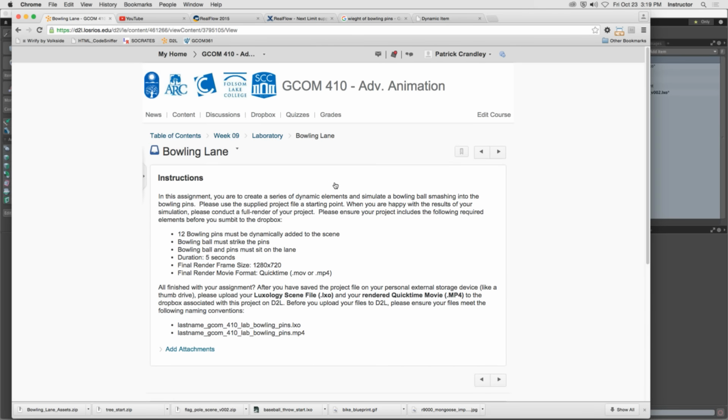If you look under the bowling lane drop box, I've given you all the directions for this bowling lane little project. So 12 bowling pins. Bowling ball must strike the pins. Bowling ball and pins must sit on the lane. It's going to be a 5-second animation. Please do a full-blown render.